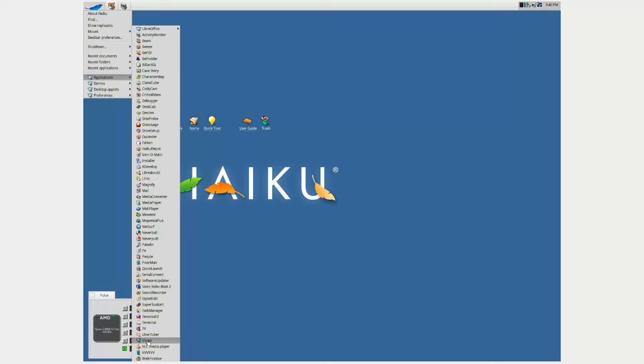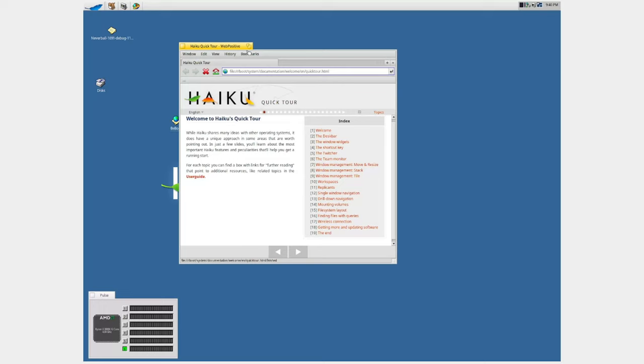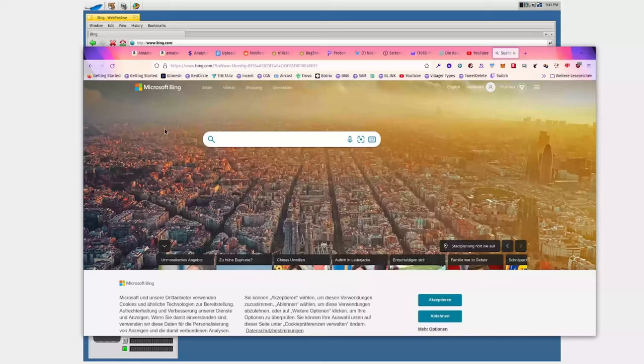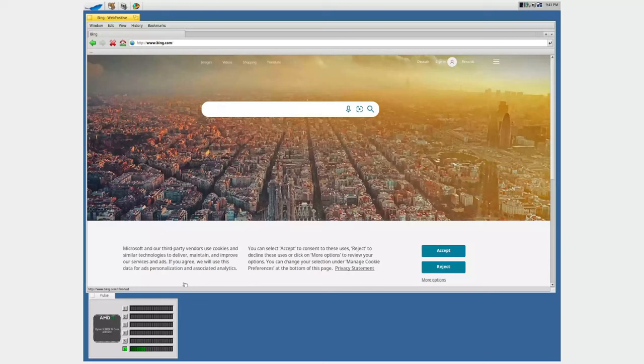WebPositive. See? Look at this. Now let's see if this works. Test if Bing works, because I don't even know. And it doesn't work. It looks kind of weird, actually. Why does it look weird? It's basically the same. For some reason, I thought there was a Bing logo here or something. Maybe that used to be a thing. I don't normally use Bing, guys. Don't worry.